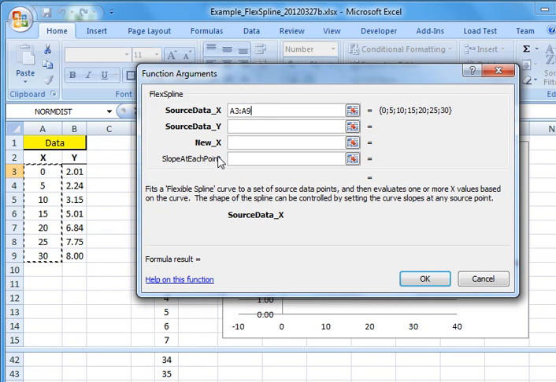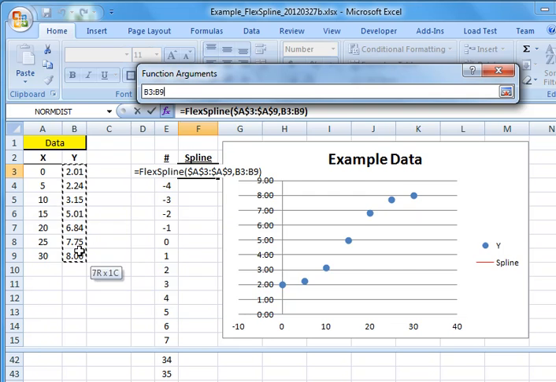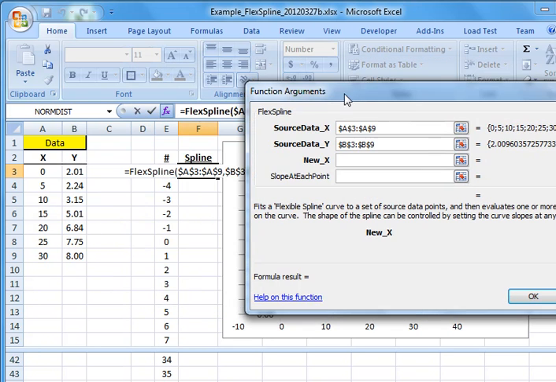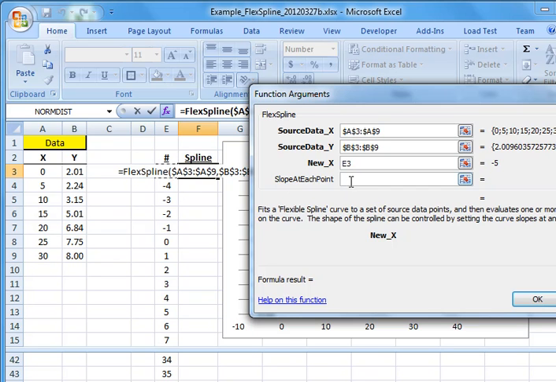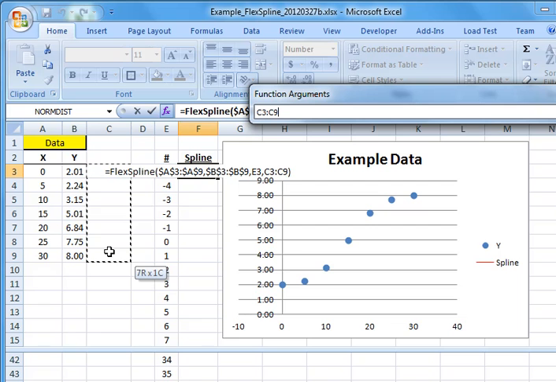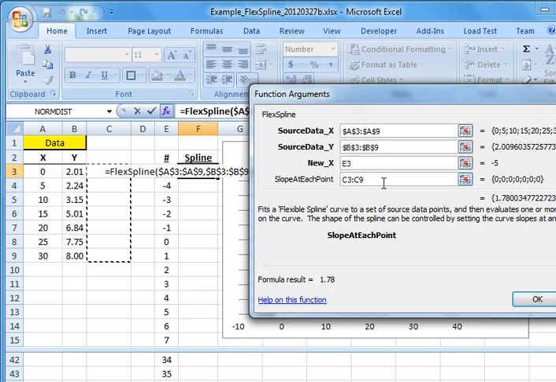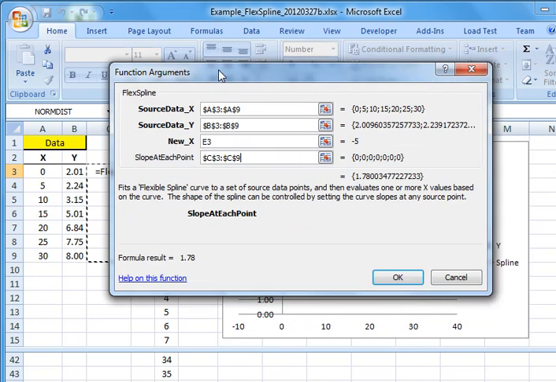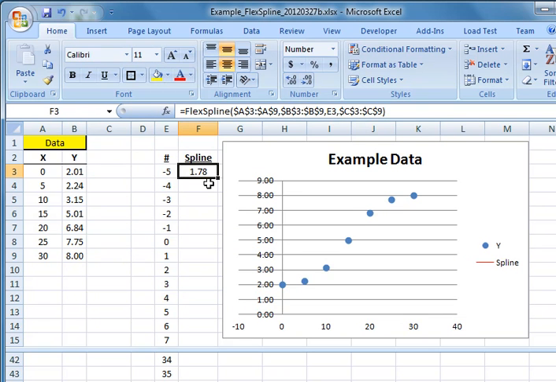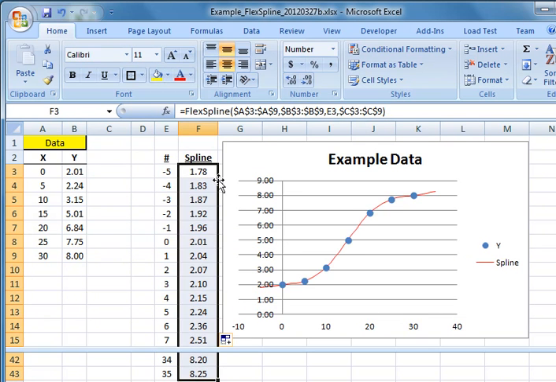Same thing, select my X values, select my Y values, select my new X point, which is the first point in our sample data there. And this new argument here, slope at each point, this is where you can specify the slope at each data point. For that I'm going to select this column, this bunch of cells right next to my data, and I hit F4 again to make that an absolute reference. I'll say OK, and before I put any slopes in, I'm going to copy the values down, and you can see that we get pretty similar results as we had before.